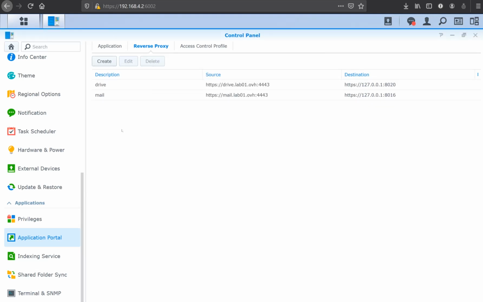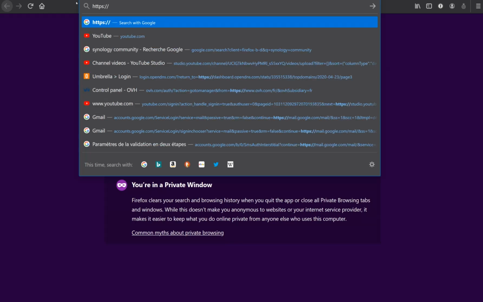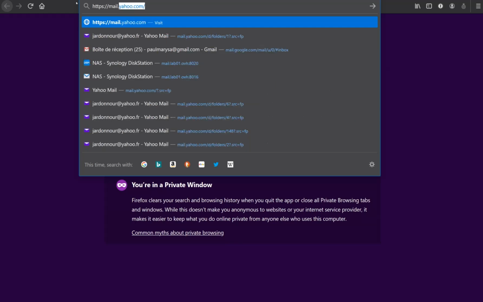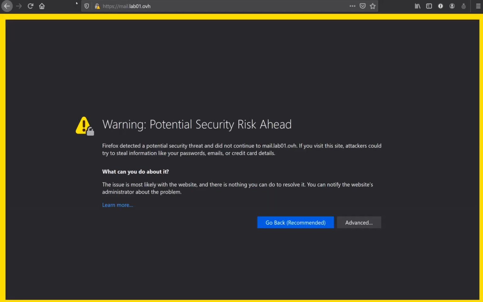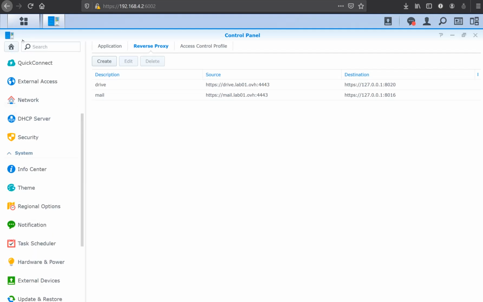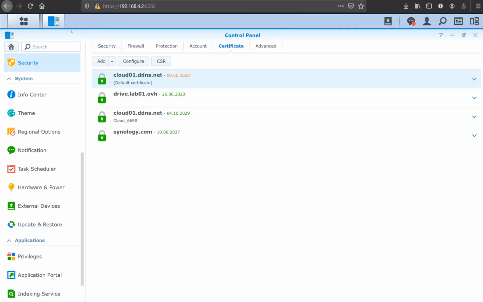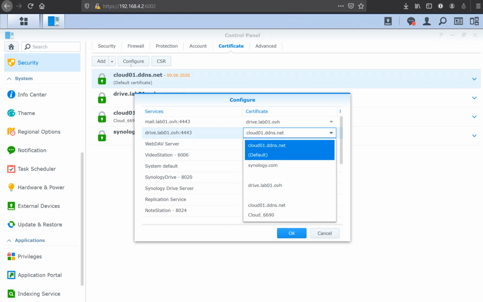Now if we make a little test, what is going to happen if I enter mail.lab01.ovh? We should have the certificate warning because we did not assign it yet. So let's go to the security tab once again, if I find it. Security, certificate, we're going to configure the certificate. We're going to find the two reverse proxy entries, and we've got to assign this one, okay? I could have put a description, I did not.